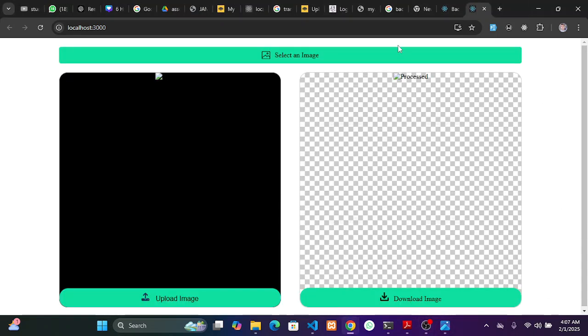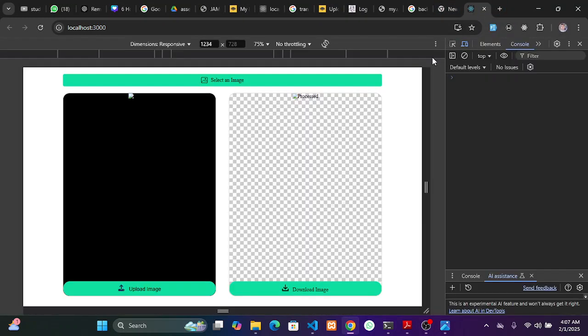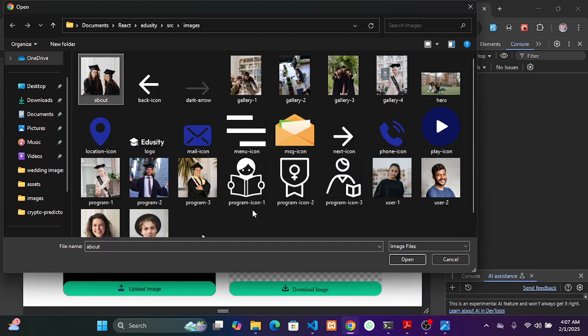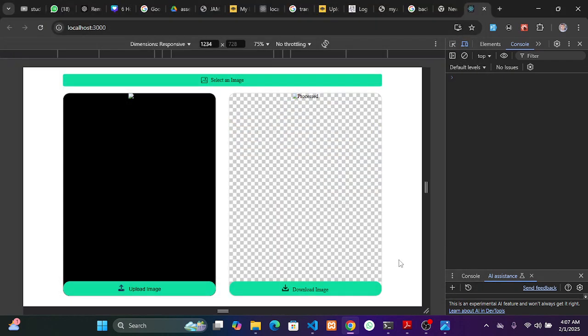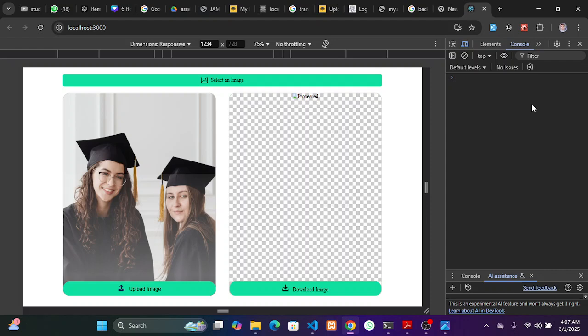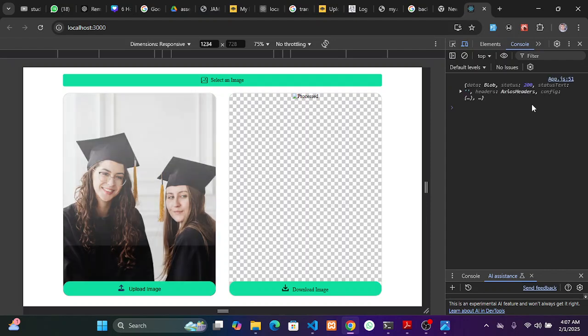Okay, so we have it loaded, and then I'm going to close this because we already have it open here. All right, so we wanted to see what the response would be, so we'll go straight to here, and I'm going to select an image. I'm going to select the first one right here, and then I'm going to open it, and I want to upload the image. Okay, it's calling, and let's see what response we are going to get.